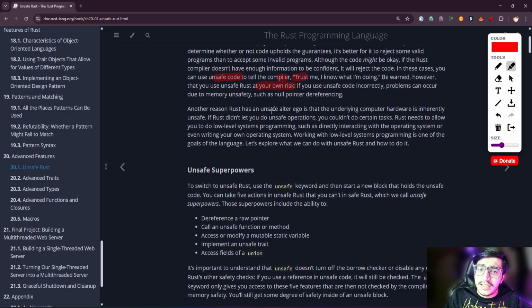Another reason Rust has an unsafe alter ego is that the underlying computer hardware is inherently unsafe. If Rust didn't let you do unsafe operations, you couldn't do certain tasks. Rust needs to allow you to do low level system programming, such as directly interacting with the operating system or even writing your own operating system. Working with low level systems programming is one of the goals of the language. Let's explore what we can do with unsafe Rust and how to do it.